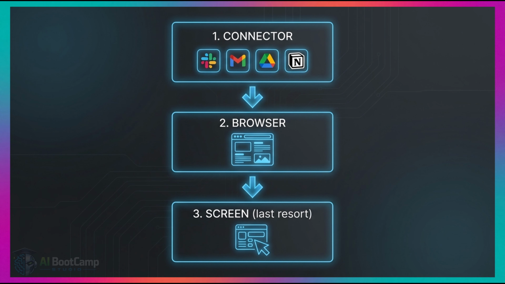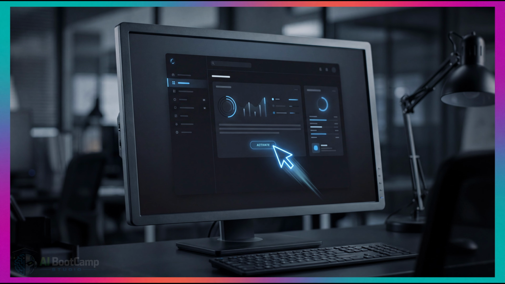Here's the situation Claude solves. You ask it to do something, it needs a tool. Sometimes the tool has a connector. Slack, Gmail, Google Drive, Notion, the usual suspects. Claude reaches for the connector and does the job through that. But what if the tool doesn't have a connector? What if you're using a niche app, an internal dashboard, a website that requires a login, software with no public API? Old answer, Claude can't help. Use the connector or write the code.